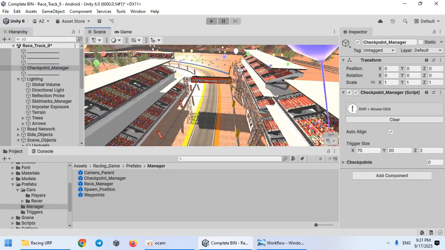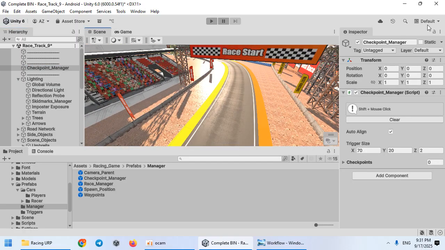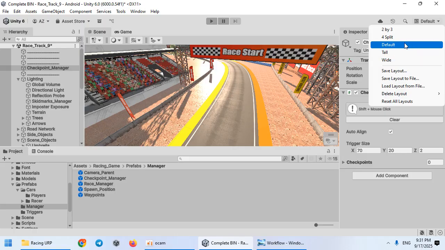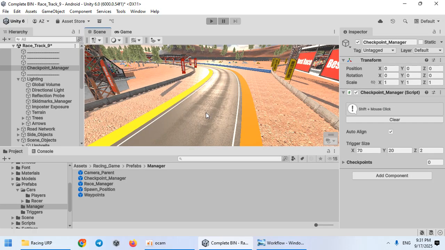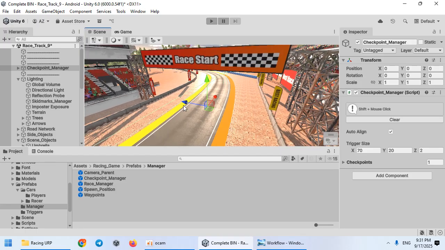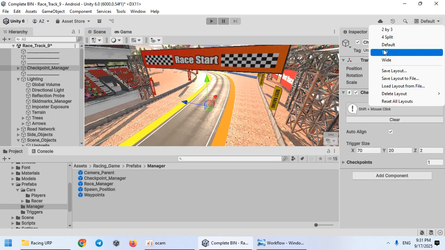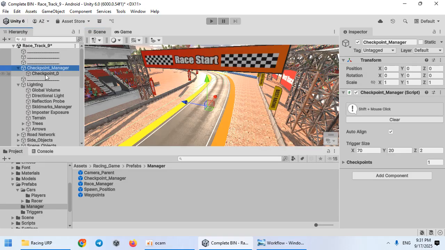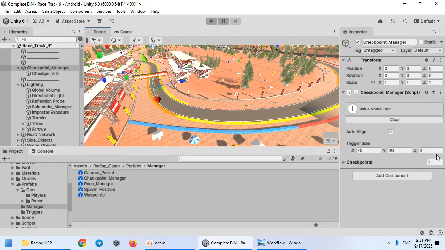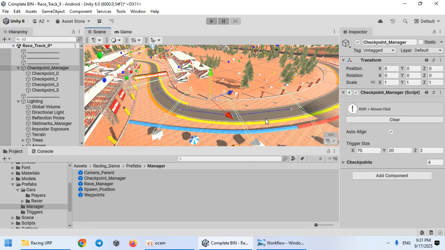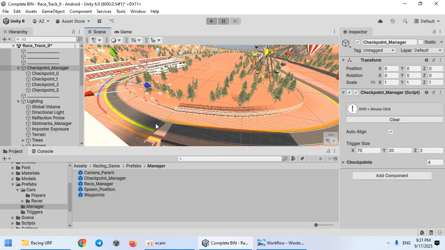Okay, select checkpoint manager. You can reset the viewport to the default if this does not work. Hold down the shift key and click. If this does not work, reset to the default to work well. Okay, this is the first checkpoint at the race start. The next one here. Add more checkpoints in road turns.